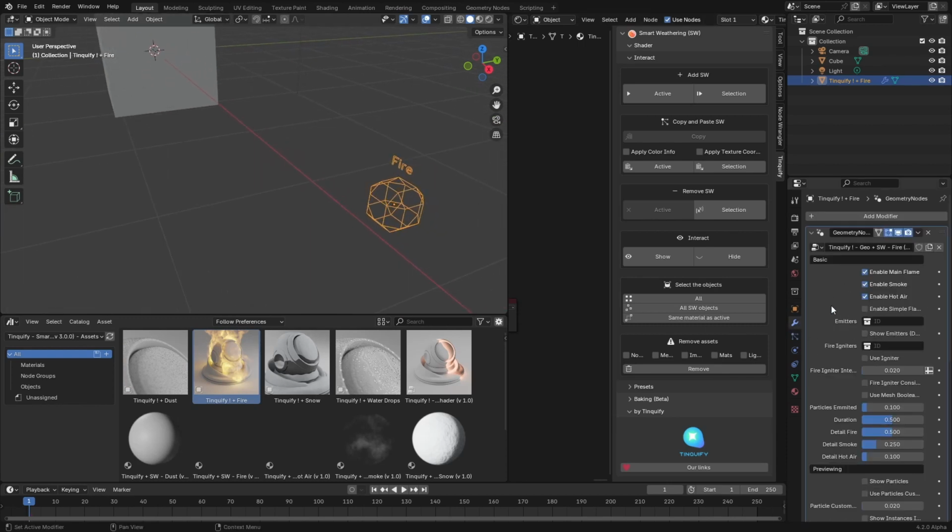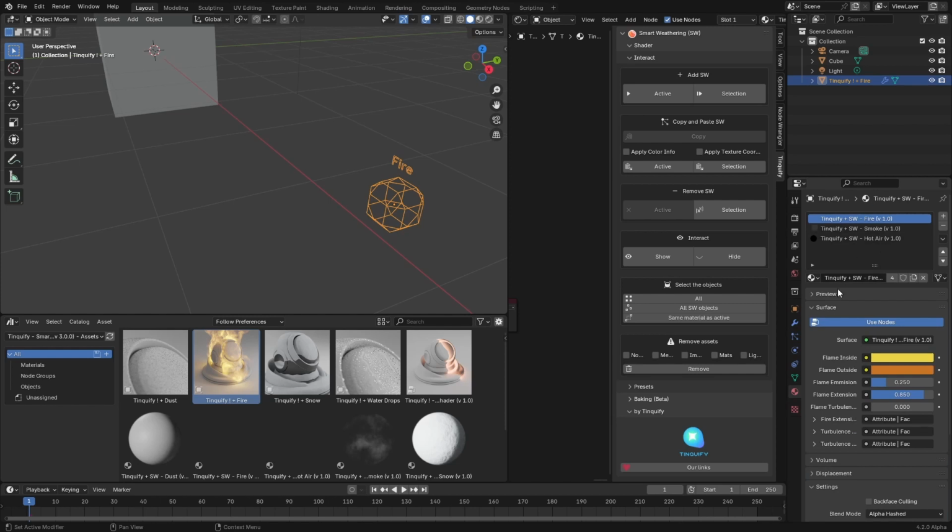In the Modifier tab, you will see its options, and in the Materials tab, you will see its materials. Not all of them work the same, and you can find more information about this on our documentation page.